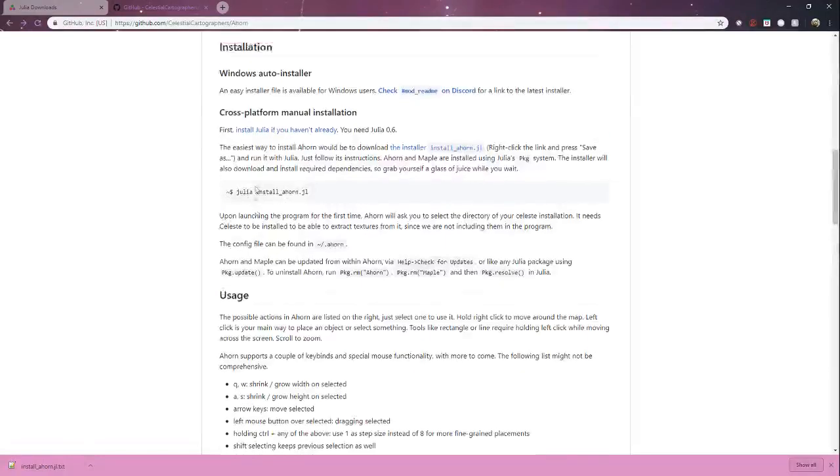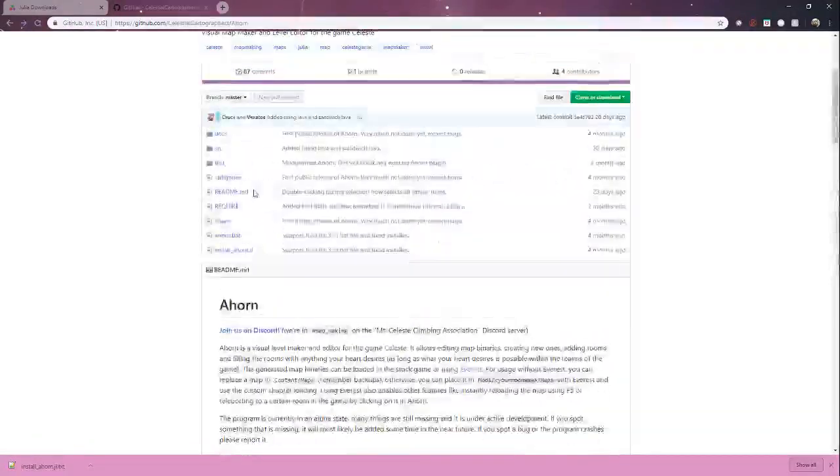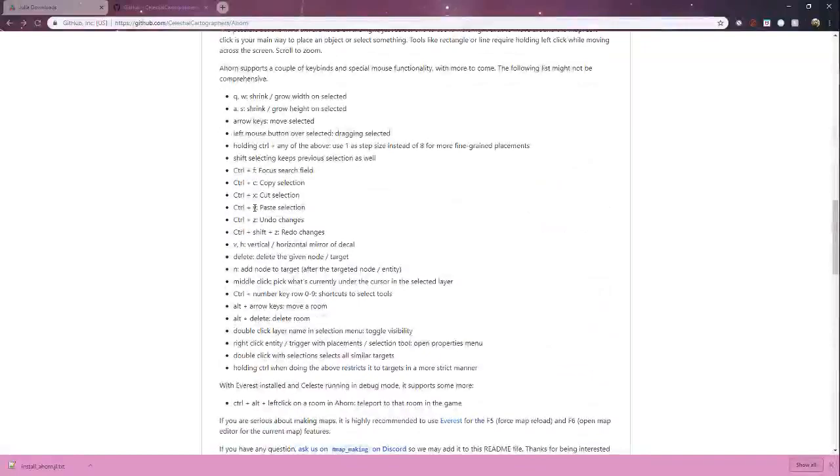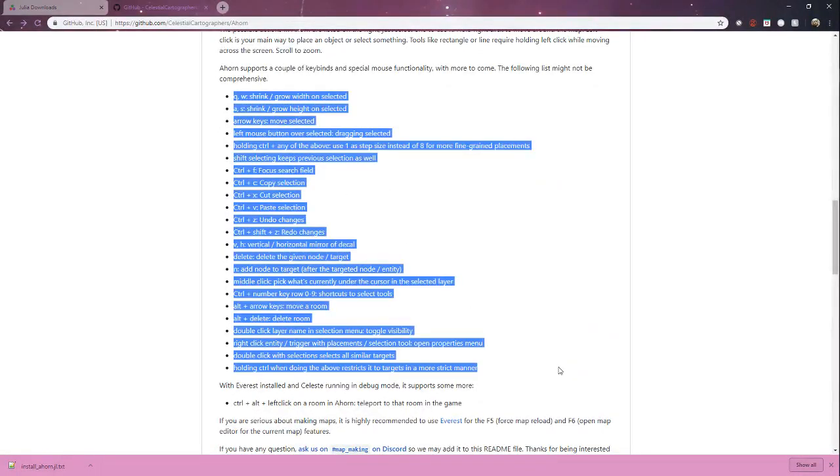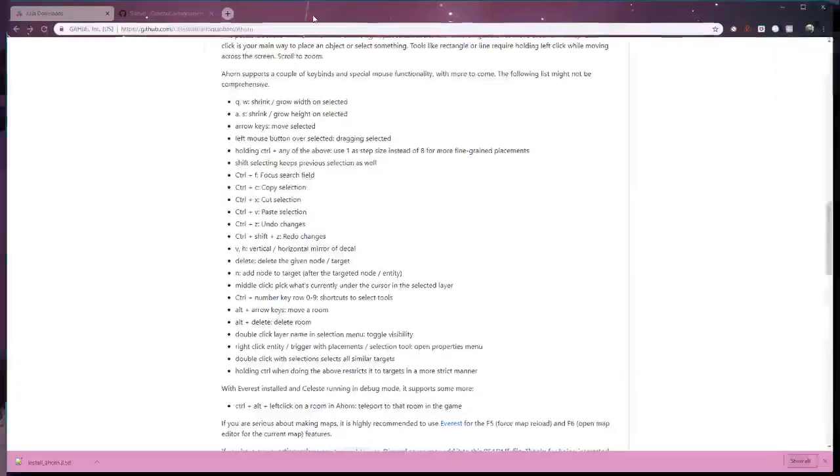So after you get that installed, Ahorn's going to be installed and Julia will be installed after that. So here are the basic controls for Julia. We'll go over this soon after I shut up.